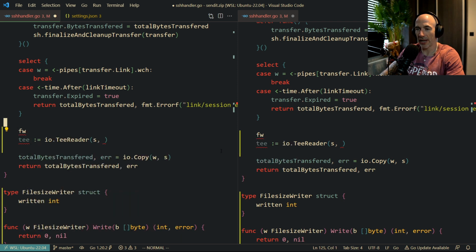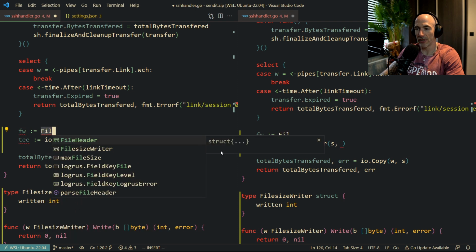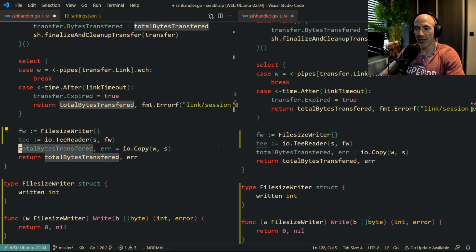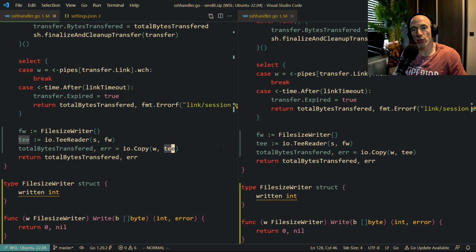File size writer, FW, is going to be the file size writer. Yeah, just like that, perfectly fine. FW, right? That's our TeeReader. And we are going to say that we're going to tee into this thing, right? We're going to copy from the TeeReader into the W here, which is basically the HTTP connection, right?